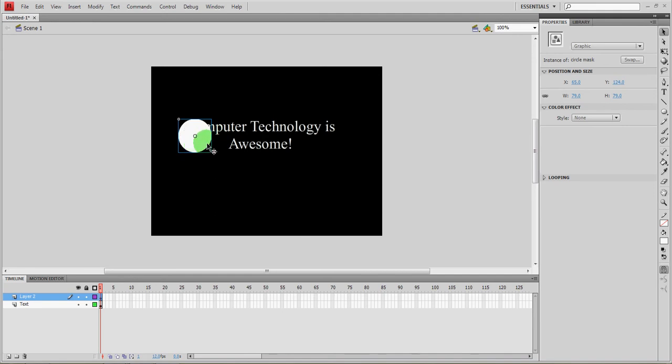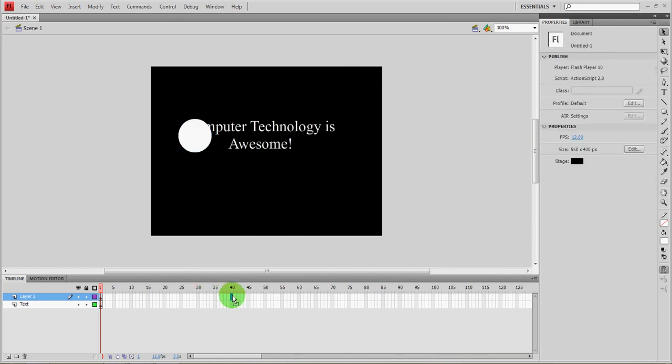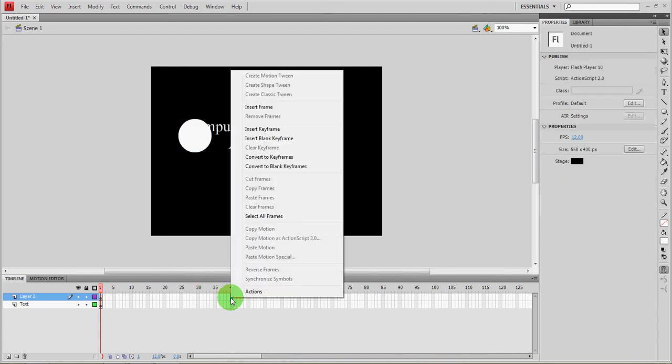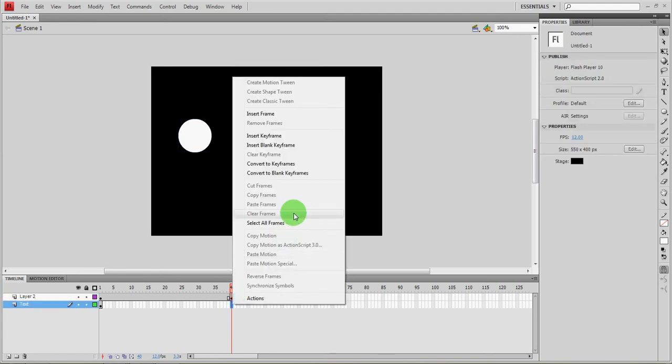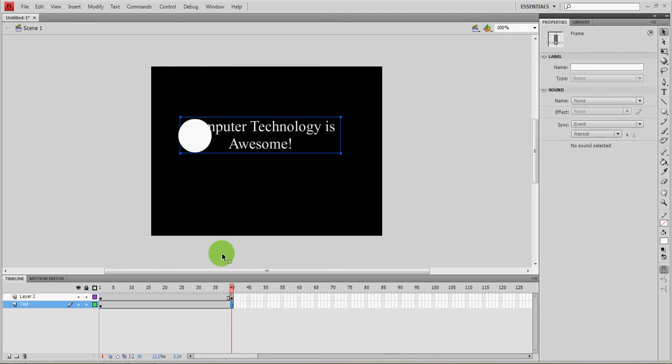And what I'm going to do is insert a keyframe at frame 40, so it'll last a little over a second. And from here, I'm going to insert a frame for the text layer. The reason I'm inserting a frame for the text layer and not a keyframe is the text isn't going to move. However, the mask is going to move. The mask is going to go from left to right.